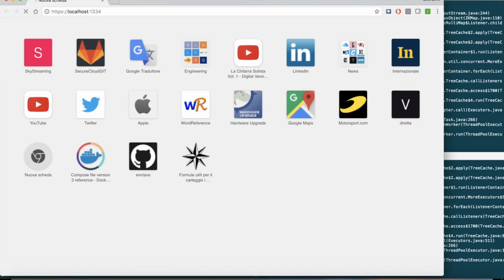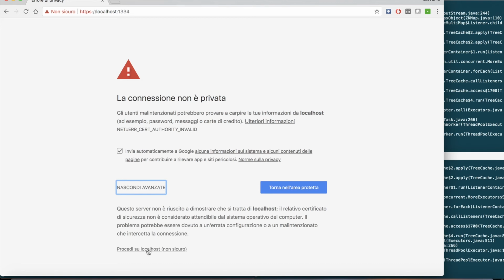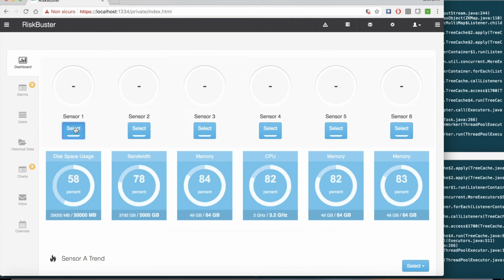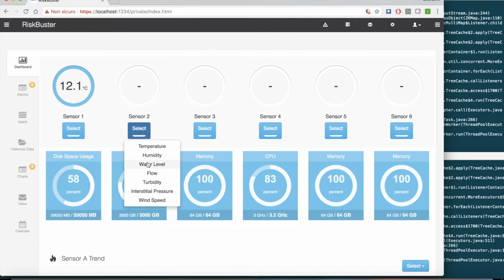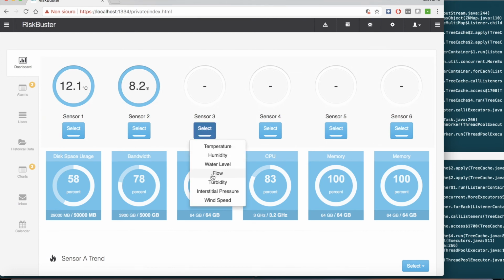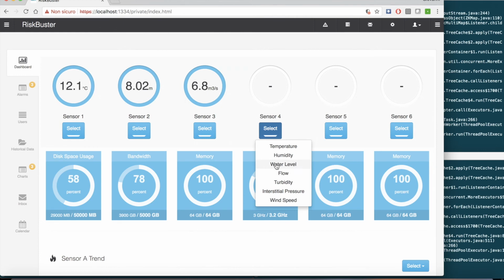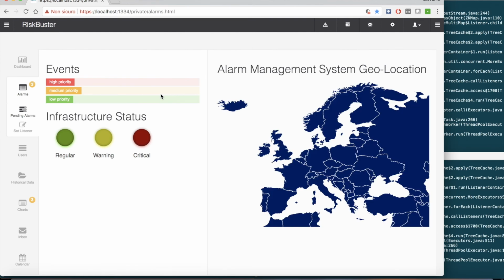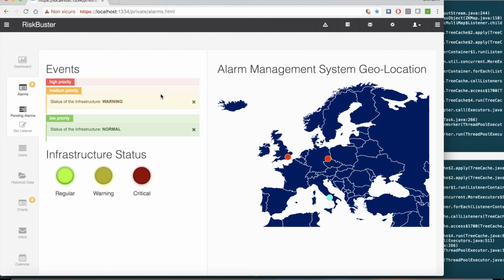In terms of graphical user interface, the final operator will have such a graphical user interface from which he can monitor in real time the status of specific sensors, like temperature sensors, water level sensors, flow meter sensors, turbidity sensors, and so on. And then he can also receive the status of the infrastructure, eventual alarming events, and also the situation of the alarm management system geolocation system.